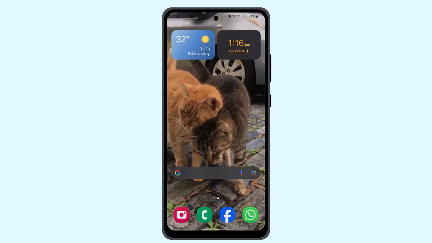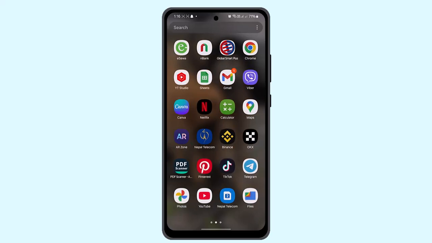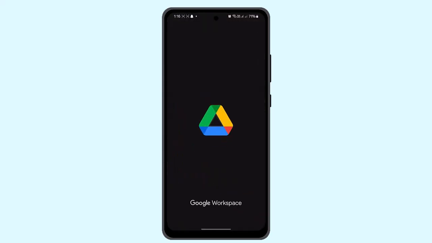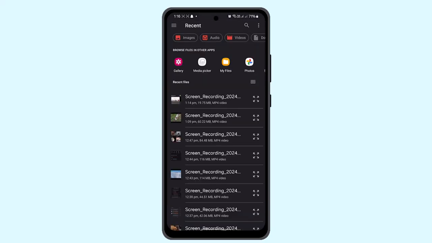Now the next way, the second step, is to open up your Drive first of all. When you open it up, press the New button located right at the bottom, and press Upload. Here you go, you can select any of these photos and store it or keep it in your Google Drive.